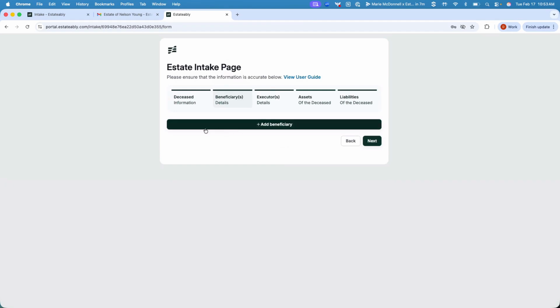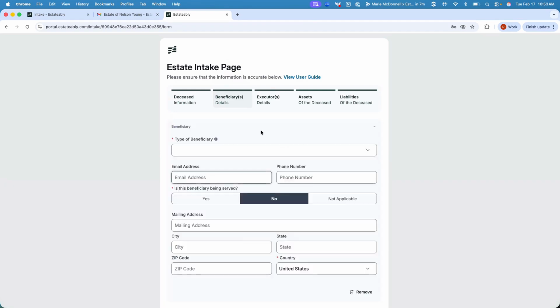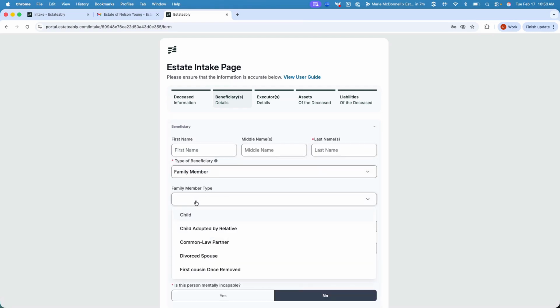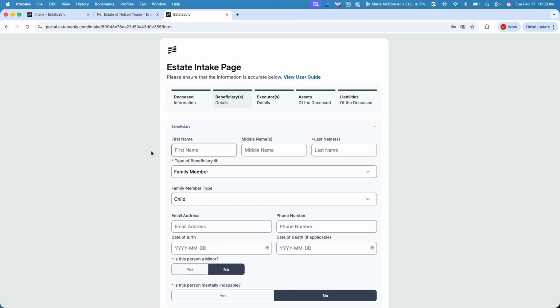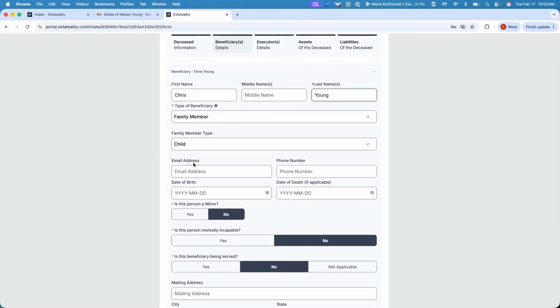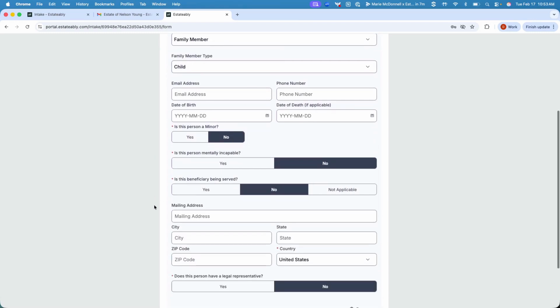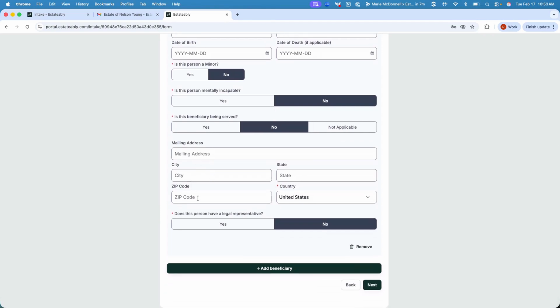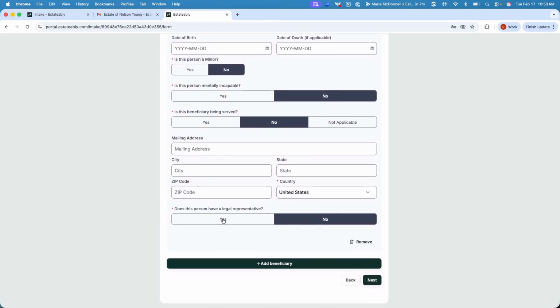This will take me to the beneficiaries screen where you can add any beneficiaries by clicking on Add Beneficiary. Here you can select the type of beneficiary that you're adding. In my case, I'll go ahead and add their child. I'll enter a first name. I'll enter the rest of the information if I have it, including their email, phone number, if they're a minor or not, mentally incapable, if they're being served, and then their address. Once I've entered all the information that I know, I can click on Add Beneficiary at the bottom to add an additional beneficiary, or Next to move to the next screen.